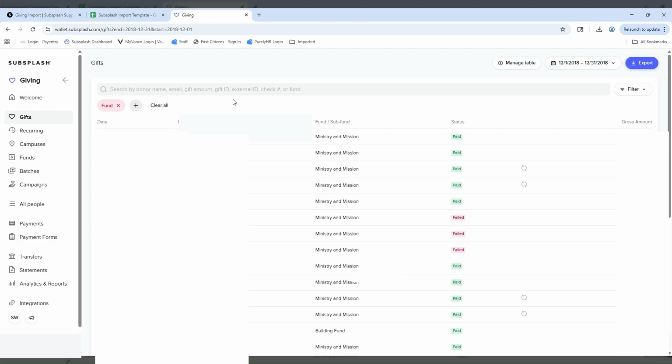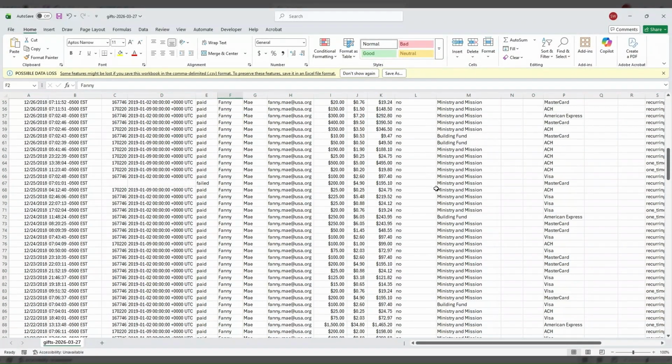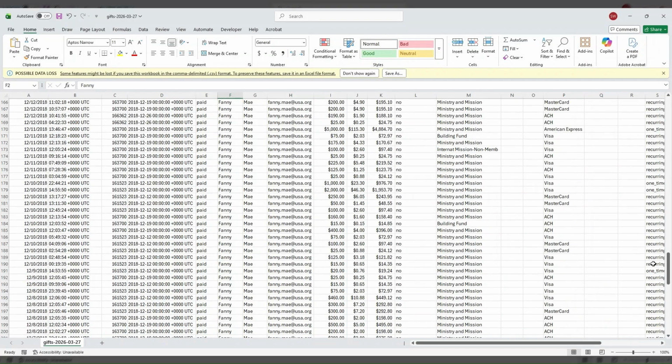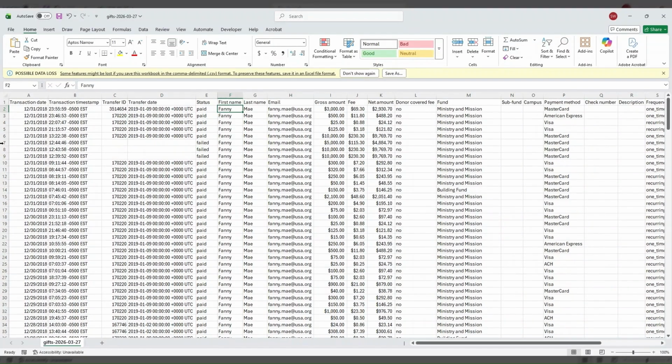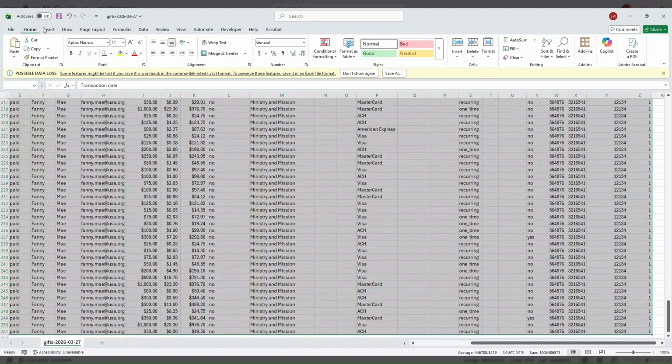To get the most out of this data, export it to Excel. Excel gives more information about the gifts such as the gross, net, and fees, the payment method, check number, description, memo, external ID, and fund code. By creating a pivot table, you can create summary data.